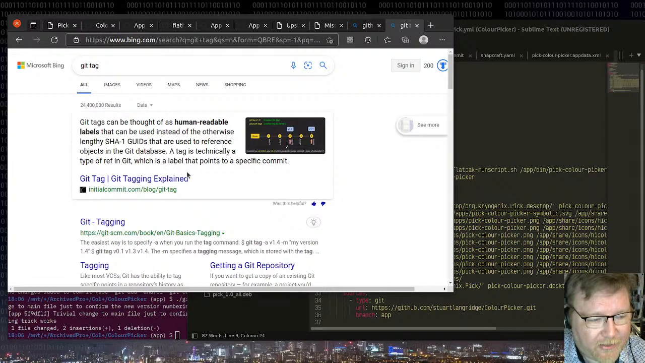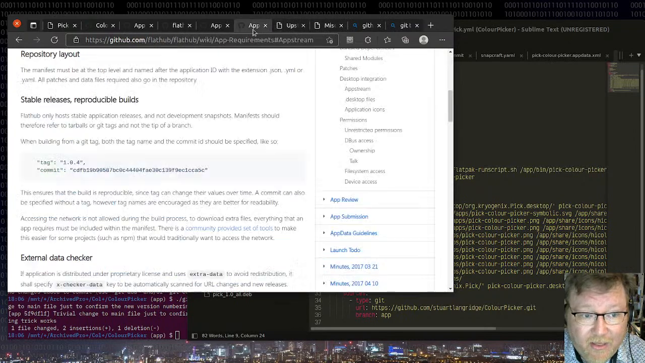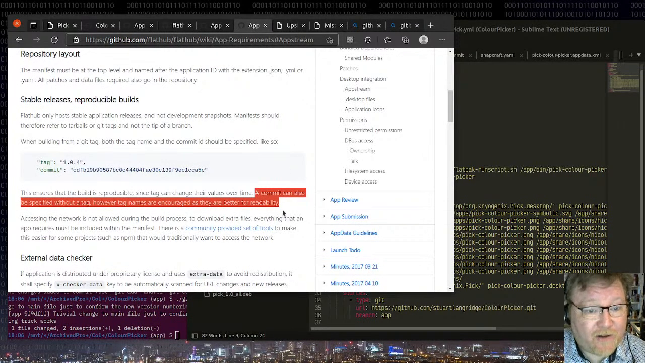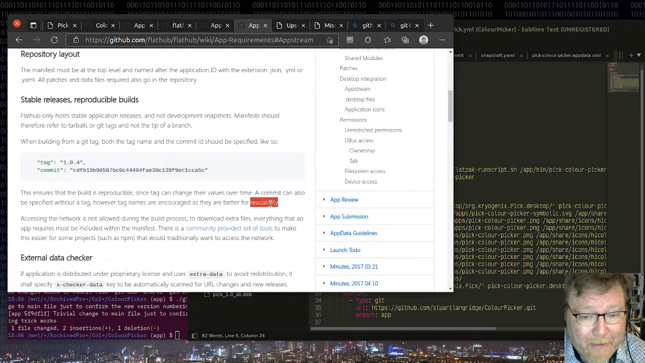Cassidy says, I think if you were just to tag every commit, you might as well just use the commit in the manifest instead. Now, I thought about that. The question here is this. It's the reason it says I shouldn't do that. It says a commit can be specified without a tag. Tag names are encouraged, they're better for readability. But I don't know which bit it's saying is readable.